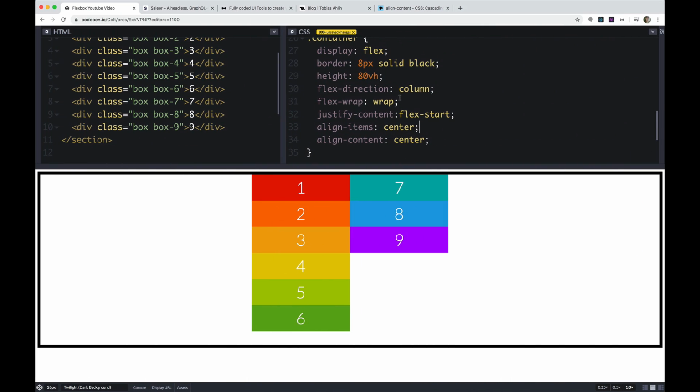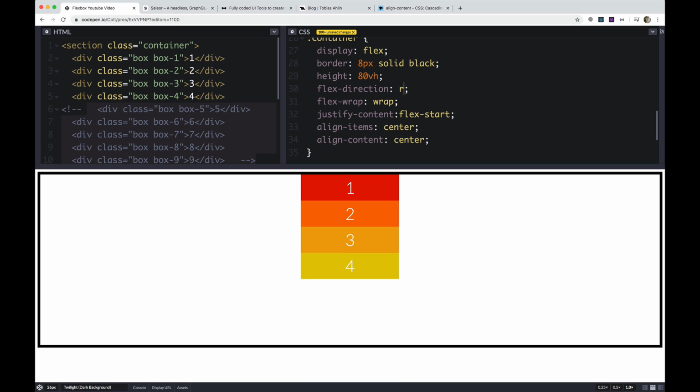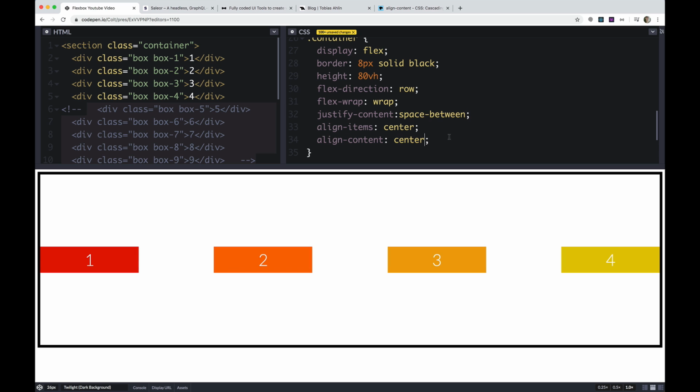So let's go back to a row, and let's go back to probably 4 of these guys or 5 of them, just easier to look at. And we'll change this back to a row here. We'll wrap, let's justify content, let's do space between. Align items center, we don't really need align content right now. Okay, so if I wanted to change box 3 so it's not aligned vertically in the center, I want it to be aligned at the top.